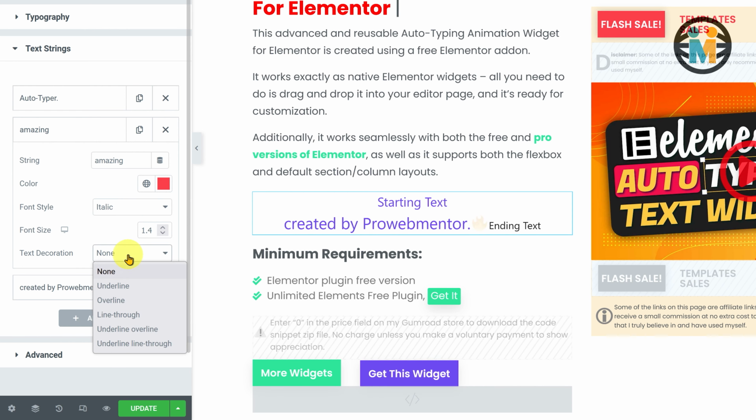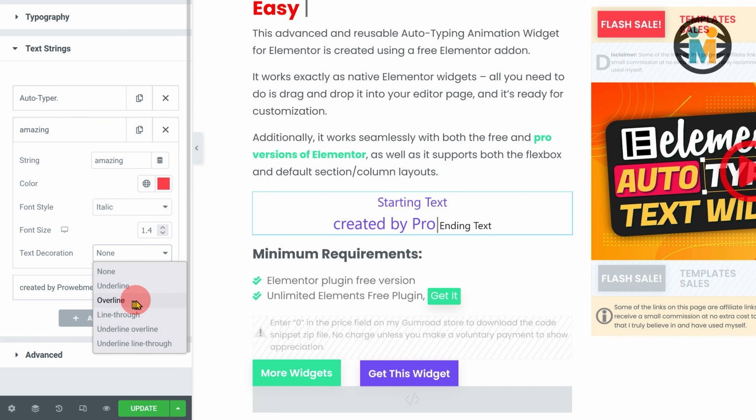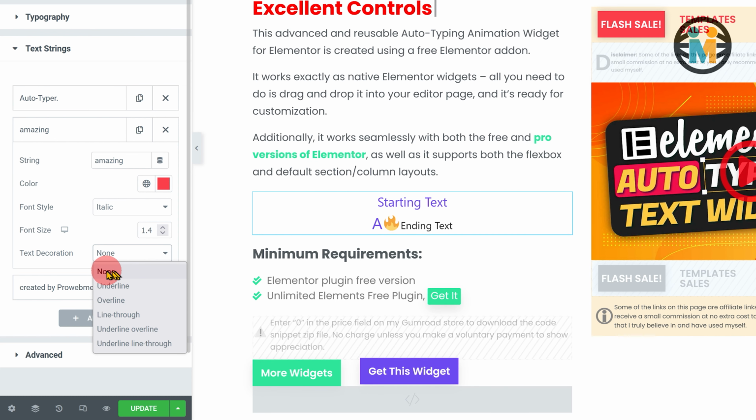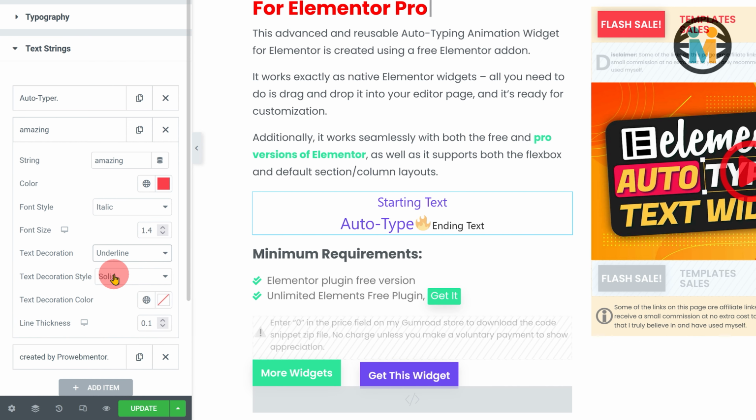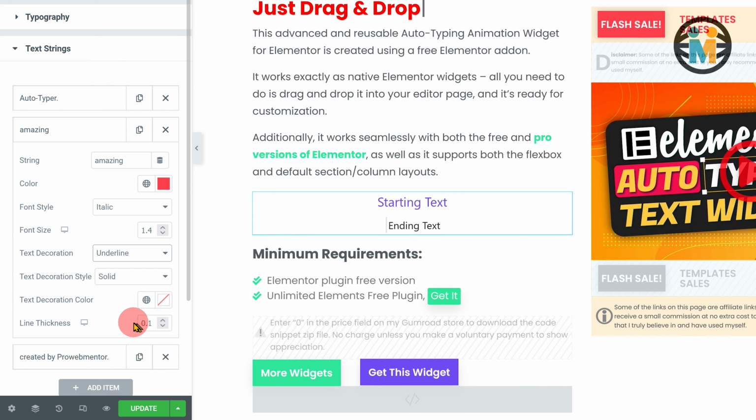Additionally, you can use the fifth drop-down option to set text decorations such as underline, overline, etc. If you select any option besides none from the text decoration drop-down, a few more setting options will appear below it. With these options you can further customize the text decoration style, color, and line thickness.